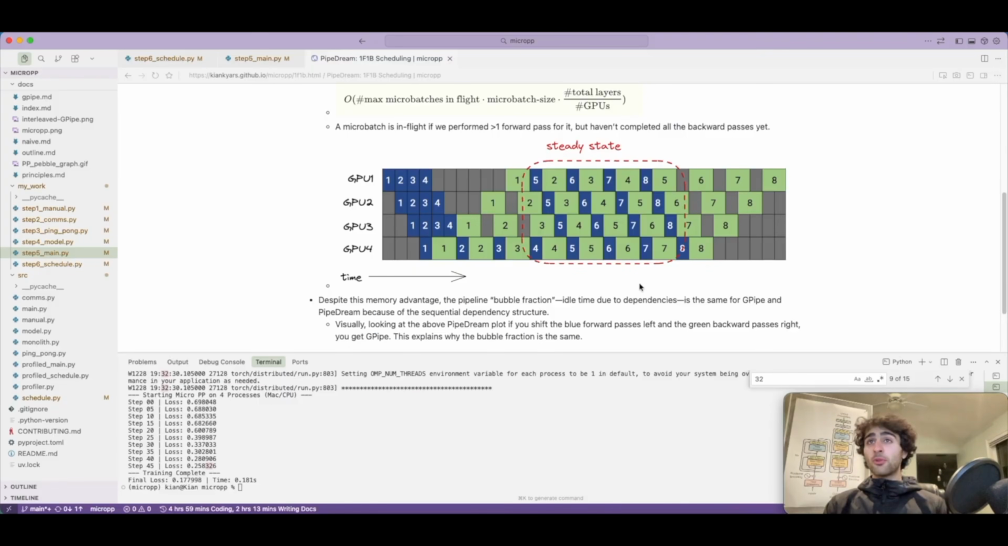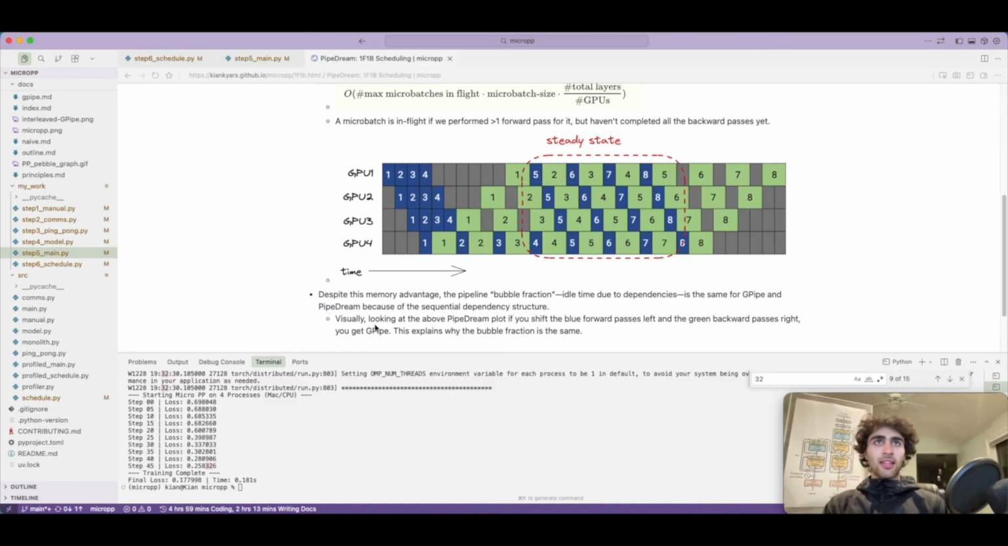The amount of idle time due to dependencies is the same for GPipe and PipeDream because of the sequential dependency structure, the fact that you must do a forward on a previous layer before you can do it on a succeeding layer. And one thing is that if you look at the above diagram and you shift the blue forward passes left and the green backward passes right, you get GPipe. And this explains why the bubble fraction is the same. So the amount of idle time is the same because of this sequential dependency, but instead the activation memories are much lighter as opposed to GPipe.